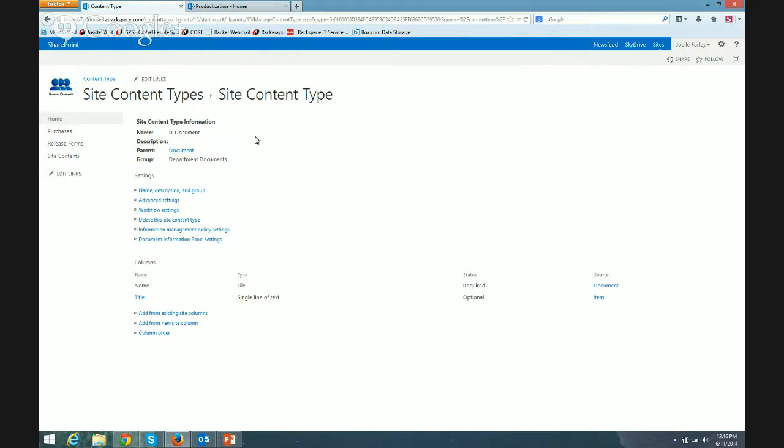So that created my IT document content type. And it gives me the name and title, those name and title columns, just like the regular documents would have. And now I have all these additional features here, and I can add even more columns if I want to. Let's go back to the PowerPoint before we do that.